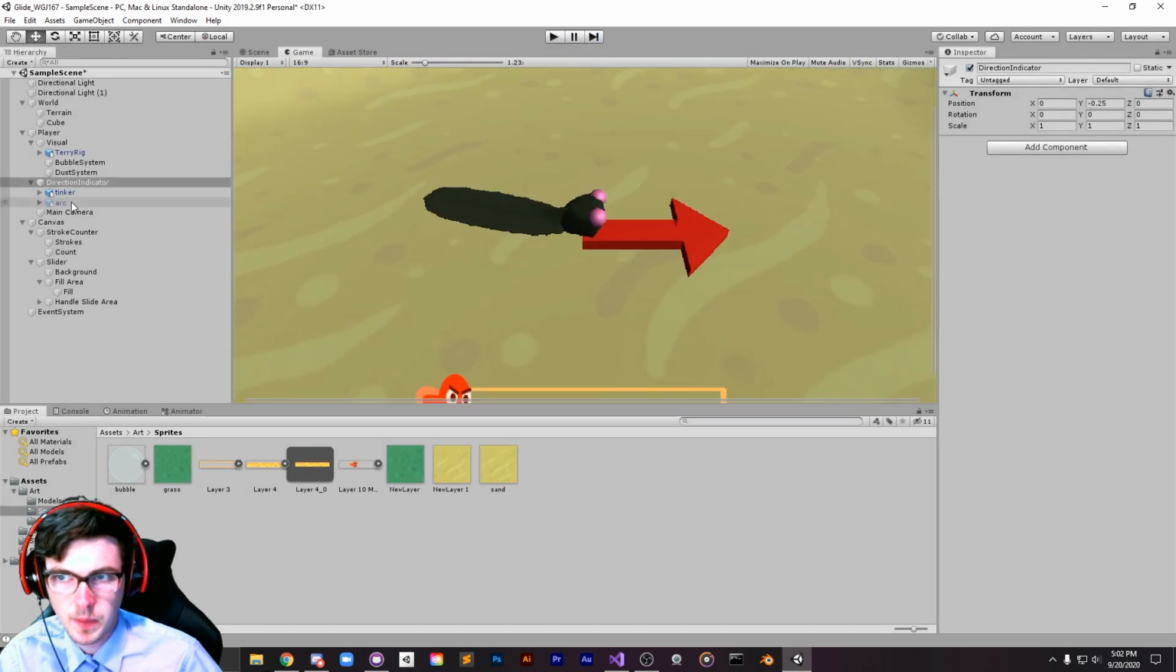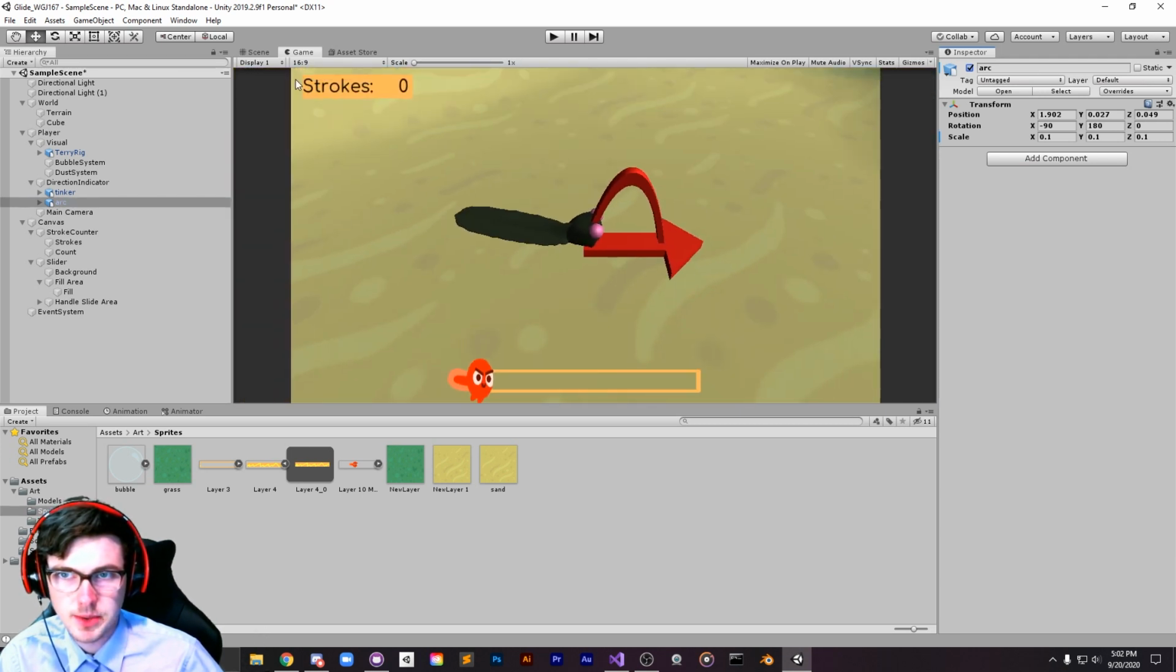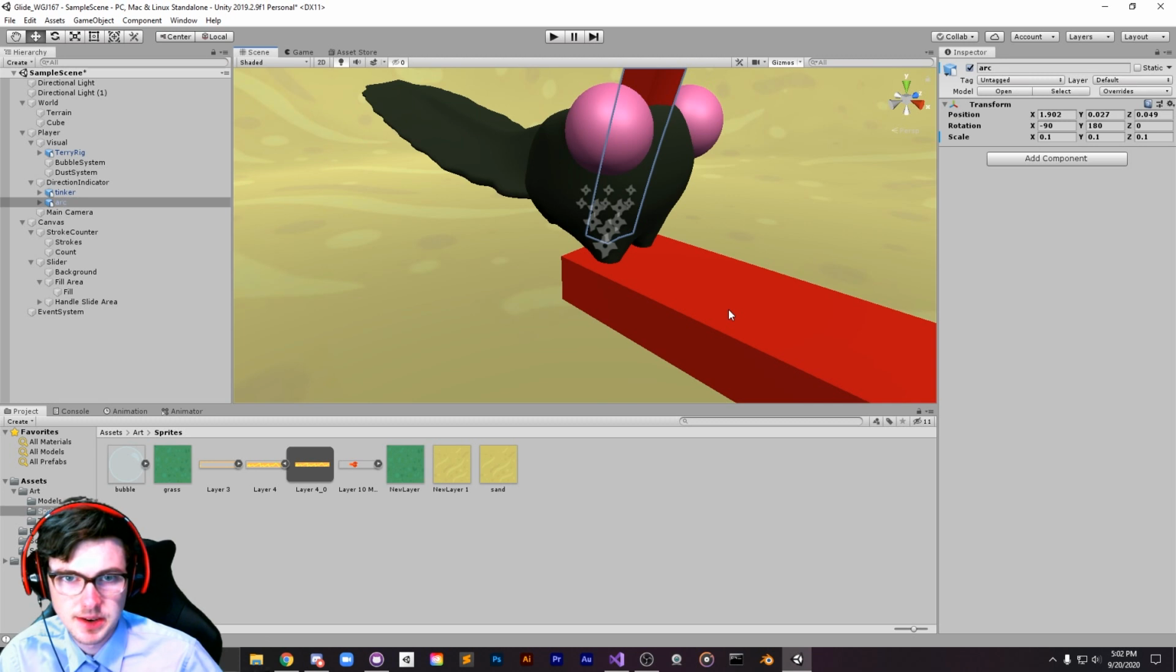All right, here's a question of what color? That's game view. I don't want to zoom into that. I want to zoom into this.